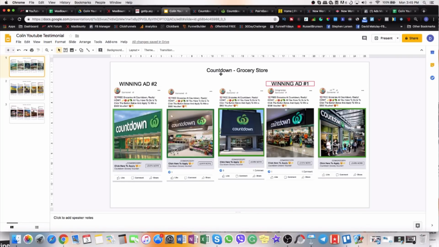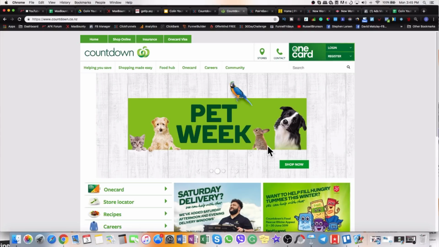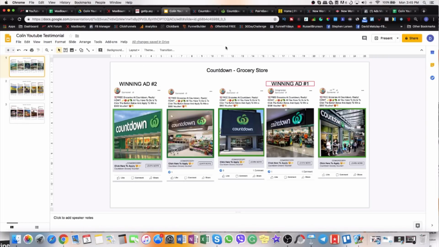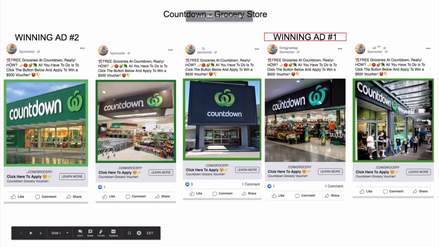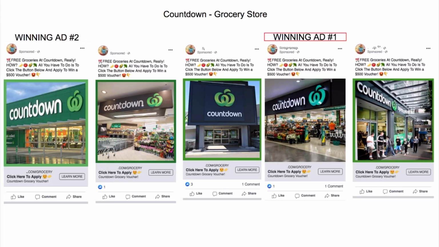So this is the Countdown, for this grocery store. So 1, 2, 3, 4, 5 different ads. I was looking to get front store images, like you said, and I was trying to get something around shopping carts. So I picked these 5, and here is the ad copy. Same ad copy but 5 different images.